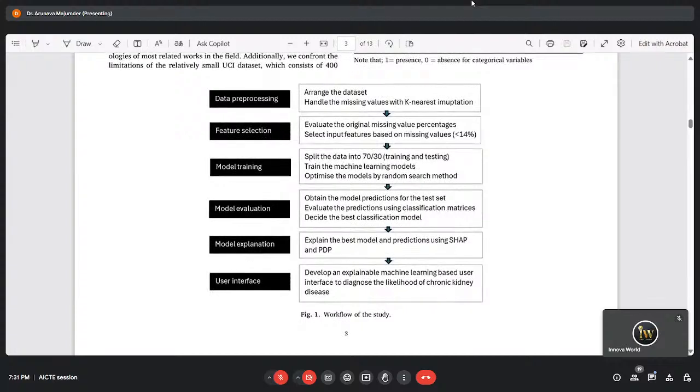Now they have used this particular workflow. This is not totally a flow chart; you can say it is a workflow. So how have they worked on this? First is data processing: they handle missing values with k nearest imputation. K nearest imputation uses the means to interpret or predict the missing values.